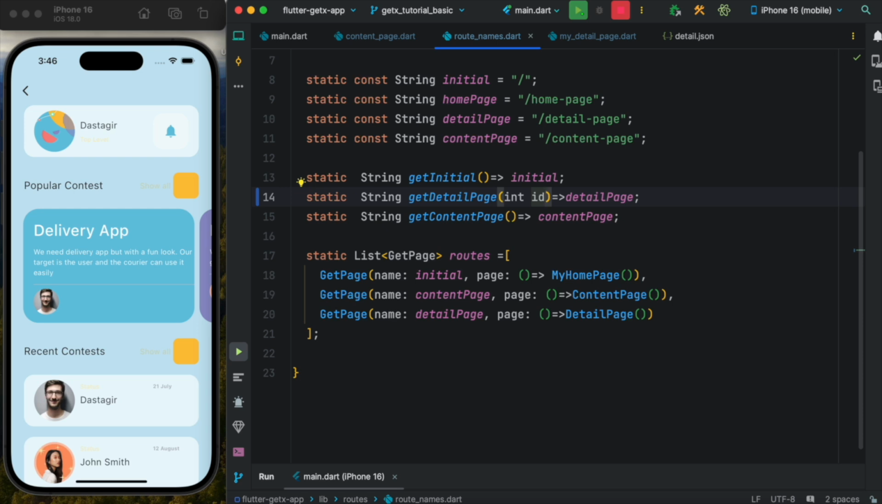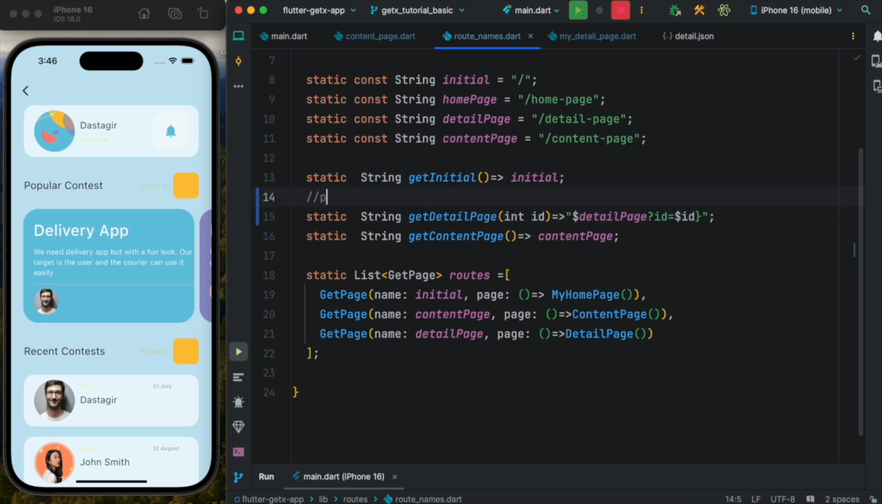All right. Now inside this, I'm going to cut this, and then I'm going to have a string like this, and then here id, detail page id, and whatever the id we are passing. So this is more like web routing. So you pass the id as a query parameter. So here you can have a note: passing the id as a query parameter.